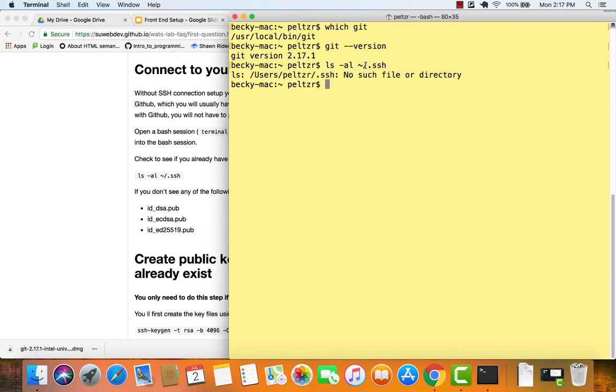So the dot makes the .ssh folder under our home to be hidden. But with ls and the -al option, we would be able to see it if it existed. And by the way, pwd, I'm in my working directory. My working directory is my home, /Users/Peltzar. Okay, so what I want to end up with is this. I want to end up with the id_rsa. That id_dsa looks like a typo.